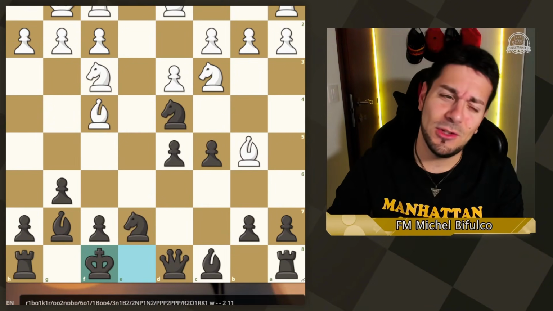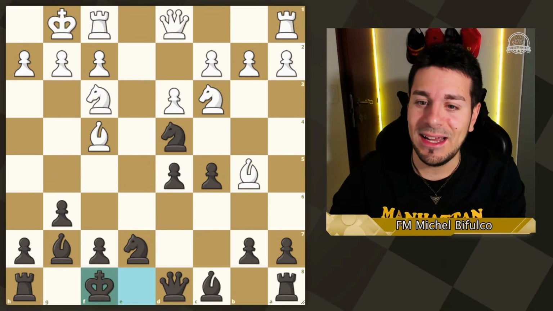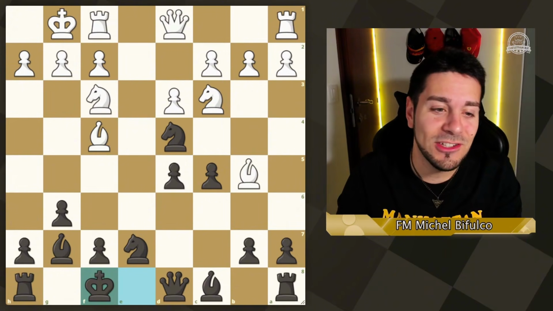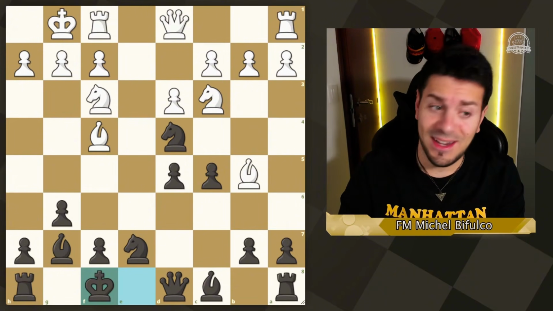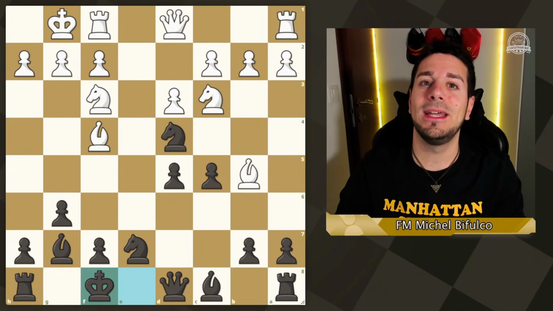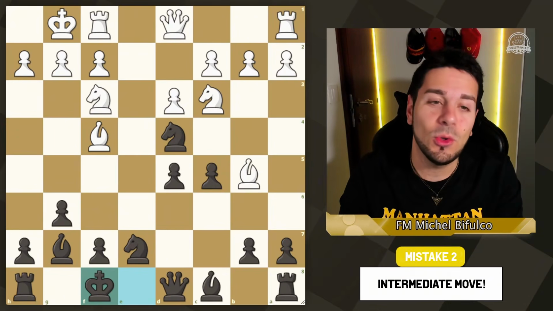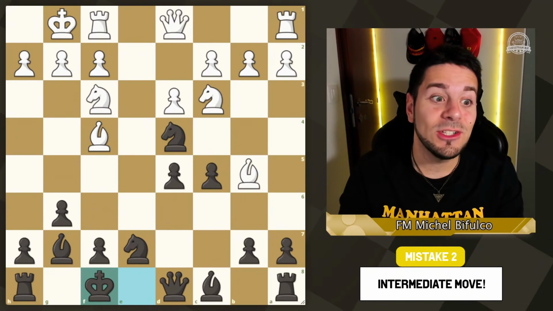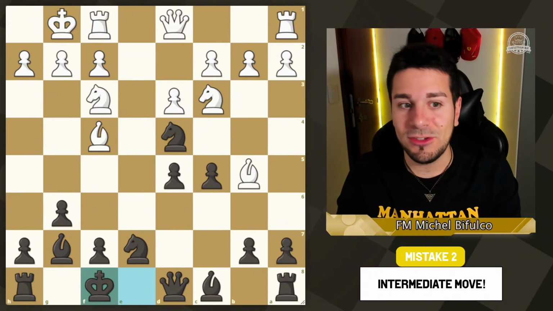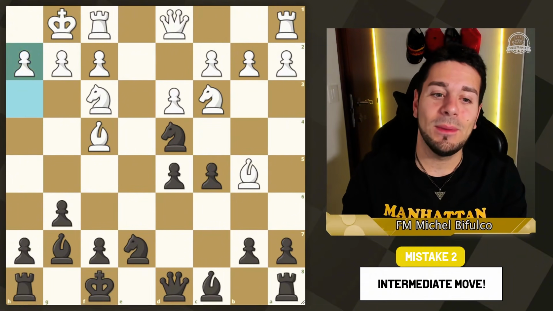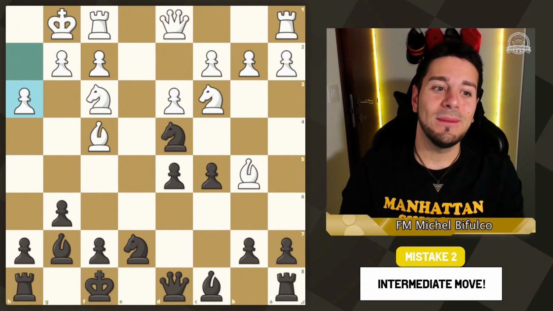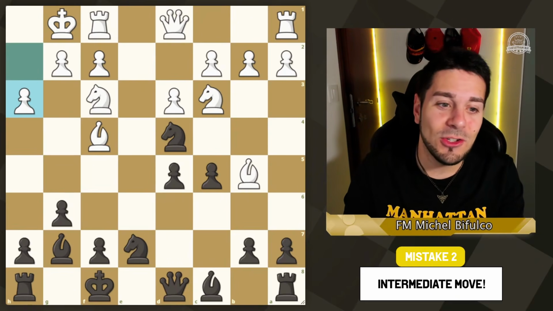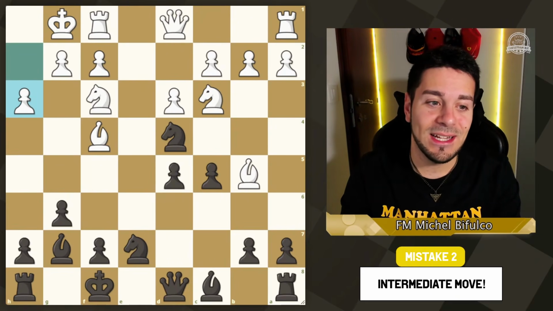Let's forget about this one, really a bad game, and let's look at a more entertaining one. I played this game last summer against a Slovenian national female master, and in this position my opponent didn't consider an in-between move. So another visualization and calculation mistake is not considering your opponent's intermediate moves. In fact, my opponent played h3 here. Now, if you want to treat this as an exercise, I invite you to pause the video and try to find how black can gain an advantage.